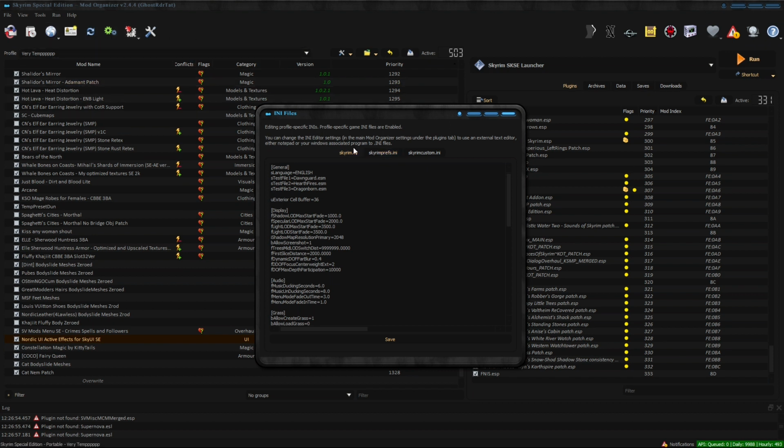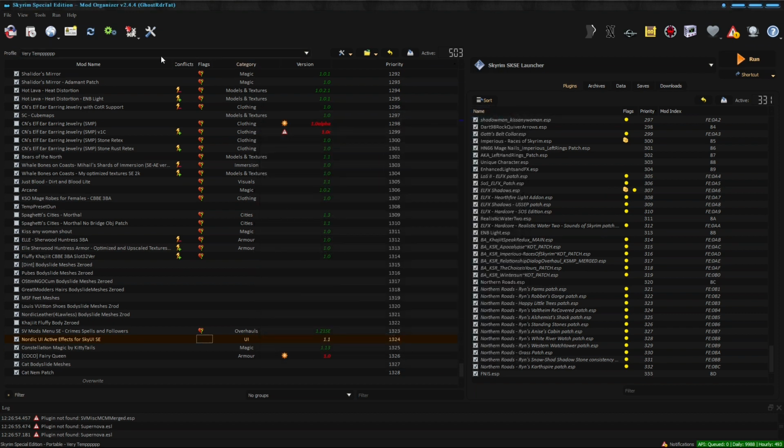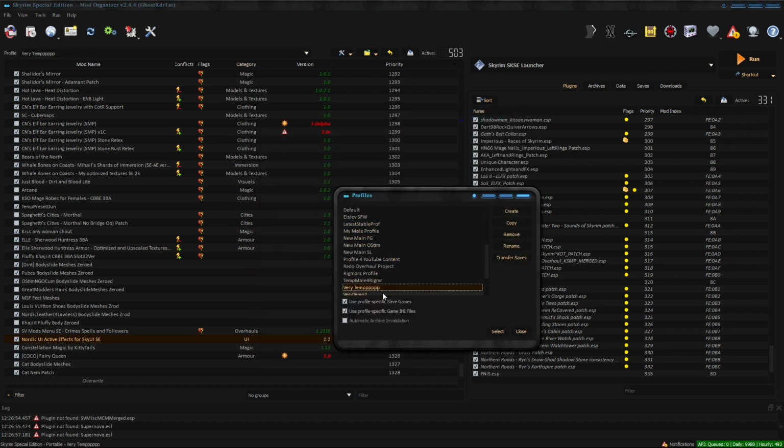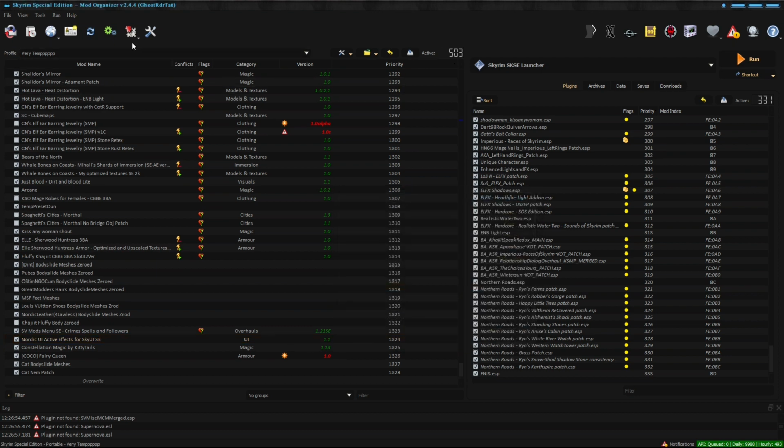Because remember, when we created a profile, we used profile-specific save games and profile-specific game ini files. So you could have different ini settings for different profiles.